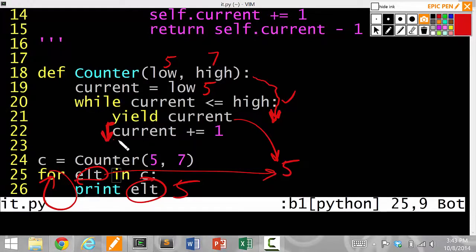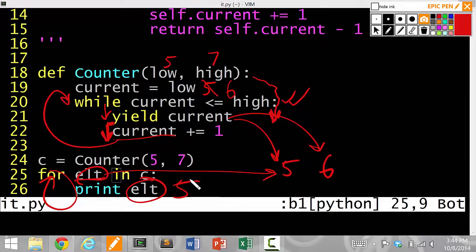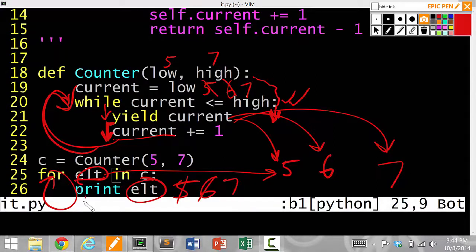It remembers that the current value was 5, and sets current to plus 1, which is 6 now. Then it goes back up to the while loop. It's still less than high, great. Then it yields current, spitting out 6 to the caller. Elt is now 6, and we print 6. Then it goes again: current plus equals 1 gives 7, back to the while loop, still good because high is 7. It yields 7, the caller prints 7, and then it goes back again.